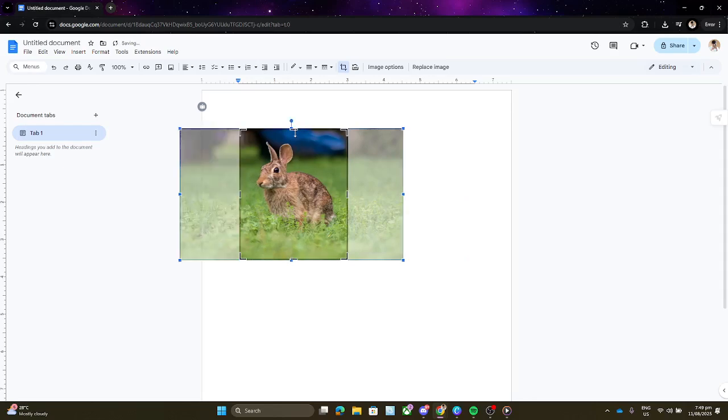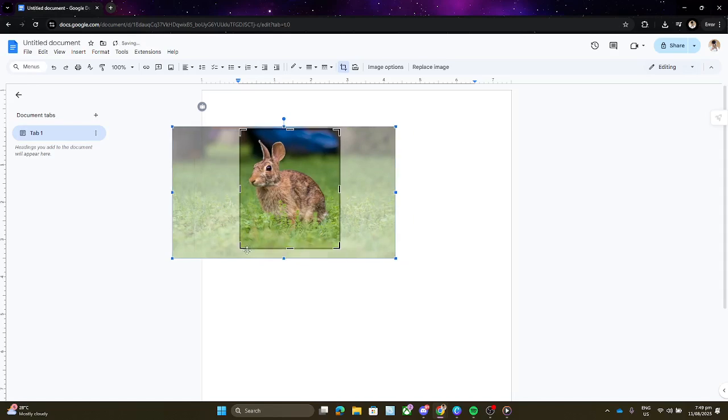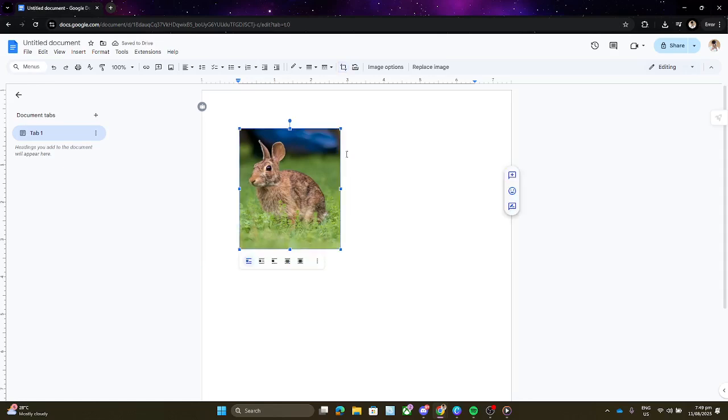After cropping each side of the image to your preference, it's time to finalize your selection. To do this, simply hit the Enter key on your keyboard. This action locks in the crop and updates the image within your document seamlessly. It's like making your vision tangible with just a quick press, and there you have it. Your image is cropped and ready to go.